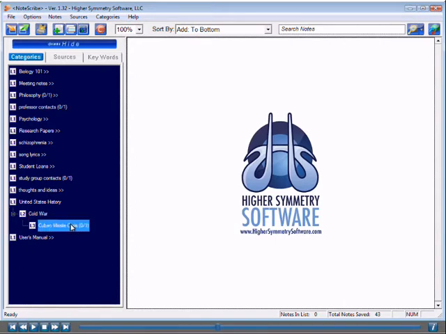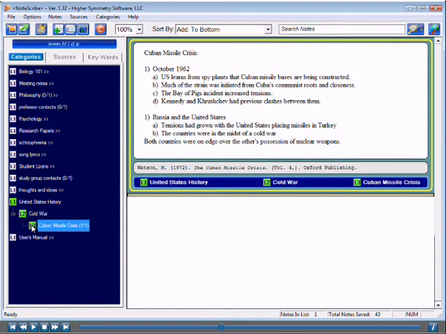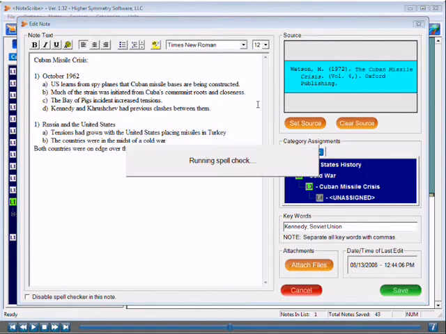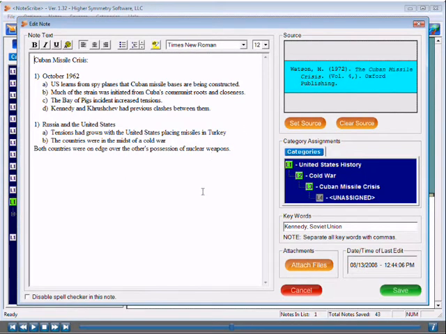So to retrieve this note, all we have to do is select the L3 next to the category name. And this will pull up all of my notes about the Cuban Missile Crisis that I have so far, which is only one. And from this point, now that I've retrieved it, if I want to work on it again, all I have to do is double click it and I can edit the notes or add more to it, change the source, the categories, the keywords, so I can pretty much do anything I want to it again.